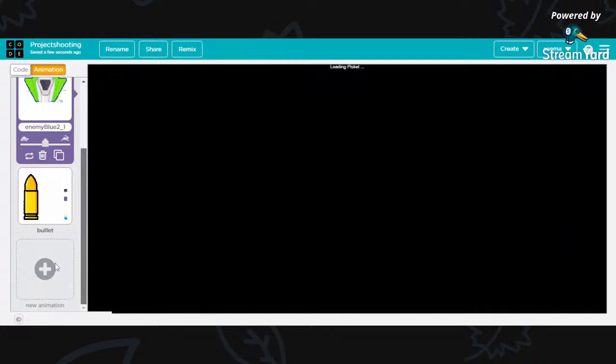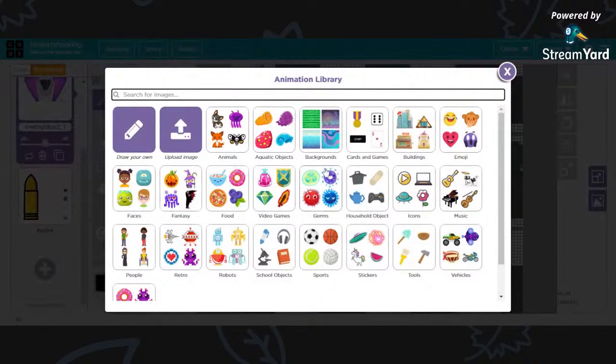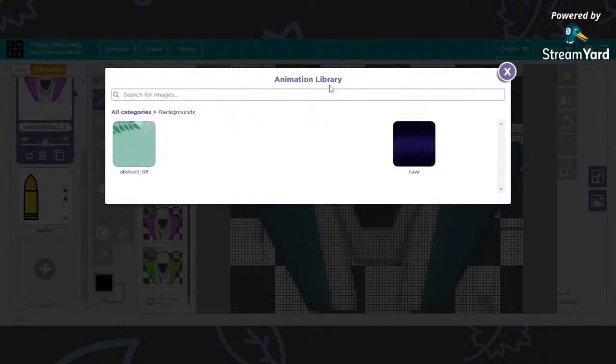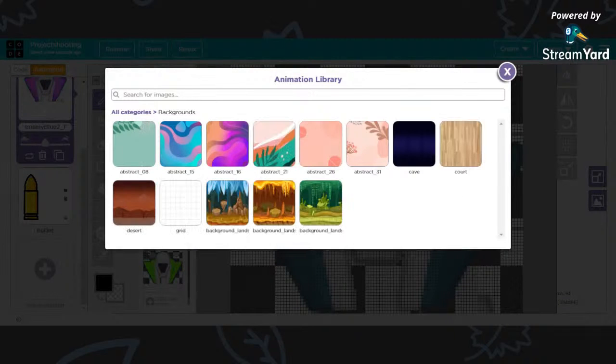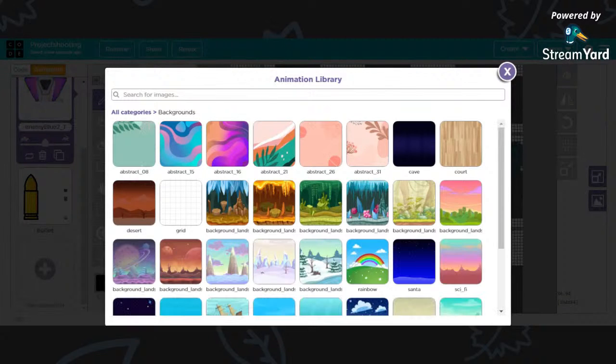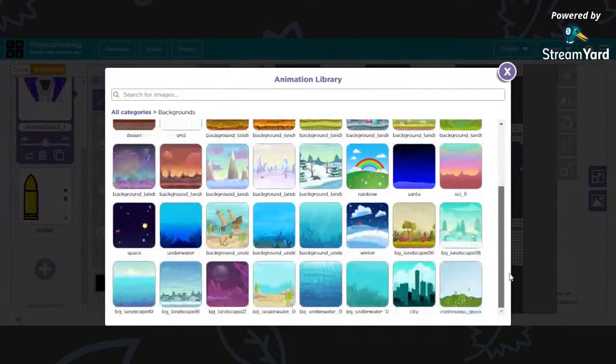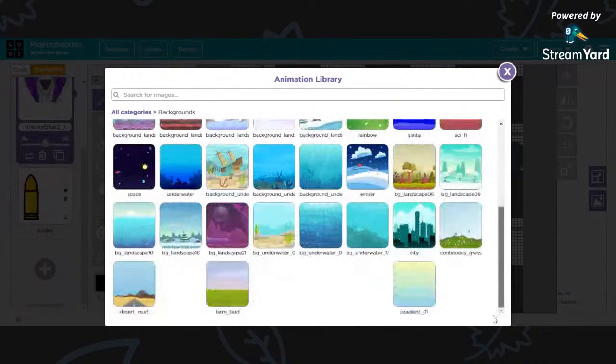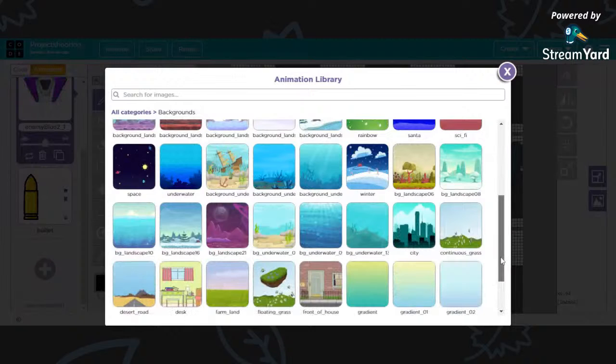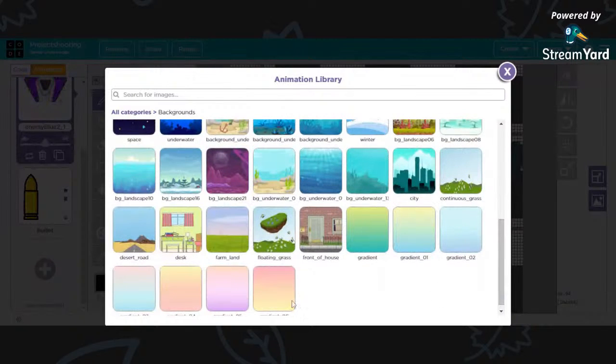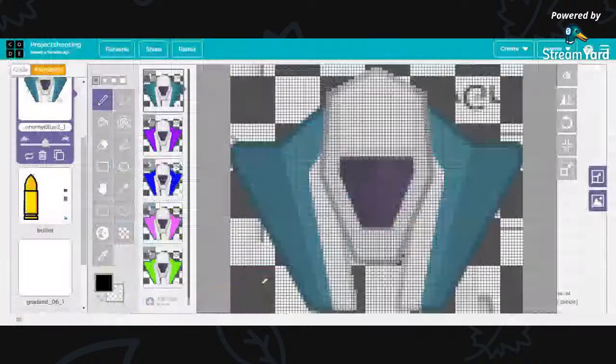So now let's add it. Just go to the backgrounds option. After that, you will get too many options. So here I'm choosing the gradient background. If you want, you can choose your own background. Here you will get many gradient colors, and I'm going to choose this color, Gradient 061.